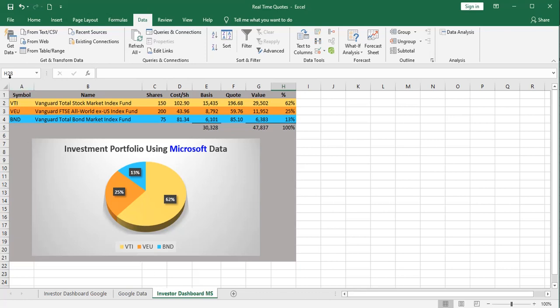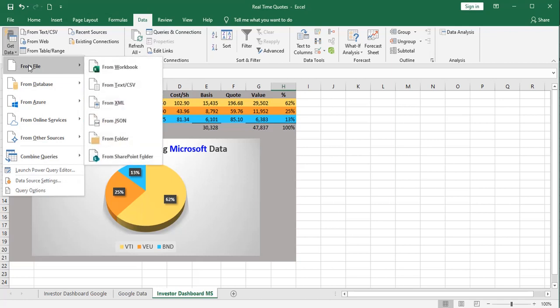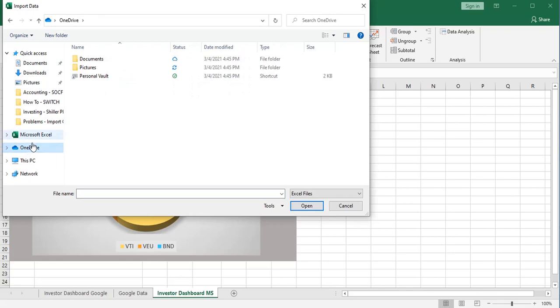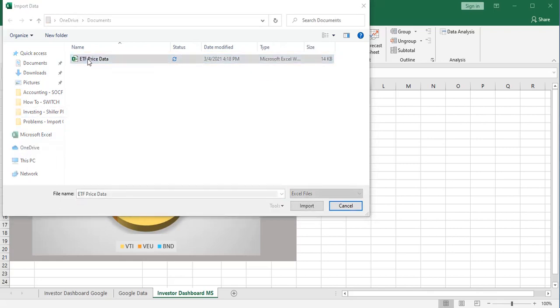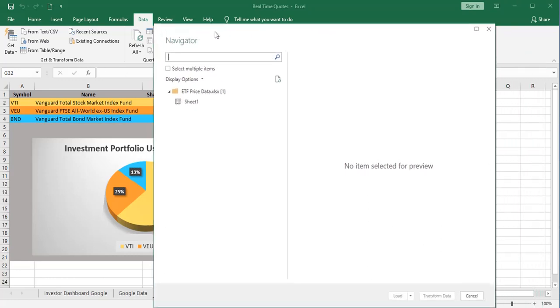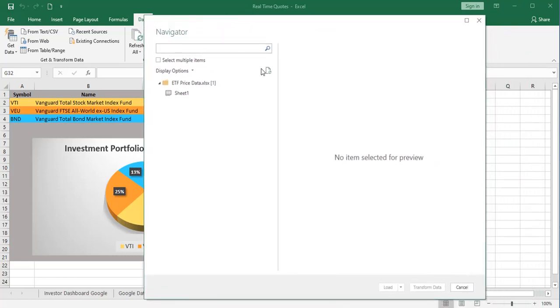Now I'm back in my personal workbook, and I'm going to pull in that data from Office 365. How do I do that? I'm going to get data from a file, from a workbook, and this includes workbooks that reside on Microsoft OneDrive. Once that opens, I'm going to select OneDrive, go to my documents. There's my file. After a few seconds, this navigator box opens up. It looks just like the one with Google Sheets.